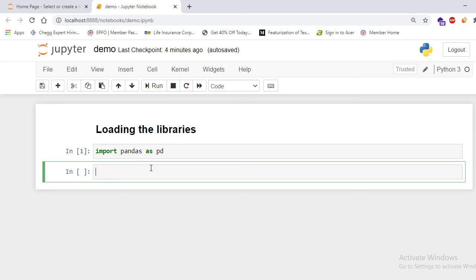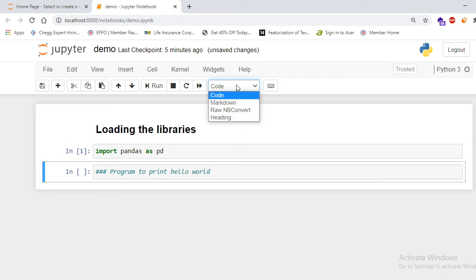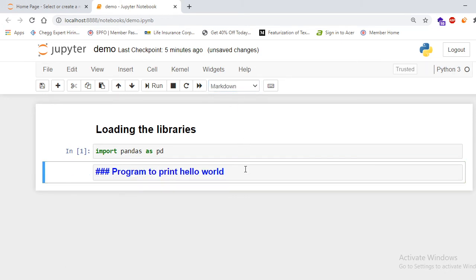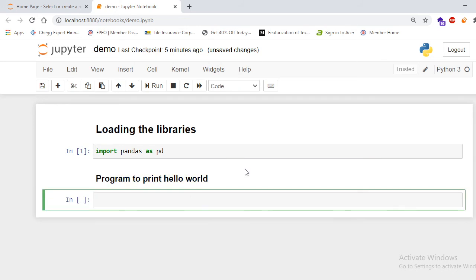Then suppose you want to write some program, so I will give the heading program to print hello world. Suppose I want to write this program. Then after writing this heading in the text box, you just have to go there and select markdown. And after selecting markdown, just hit the shift plus enter key. The heading will come. So as you can see, we are getting this heading, program to print hello world.